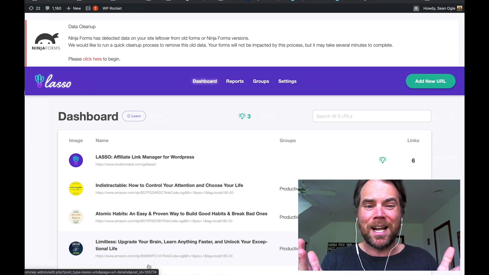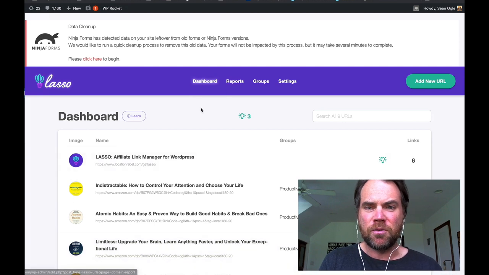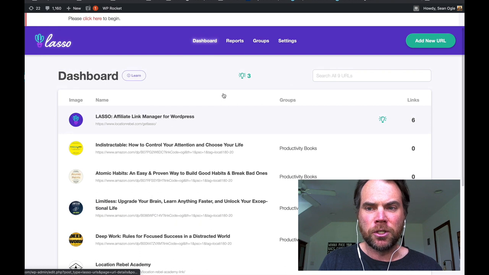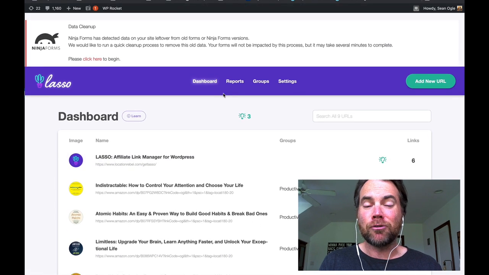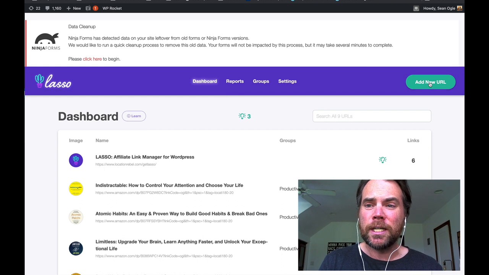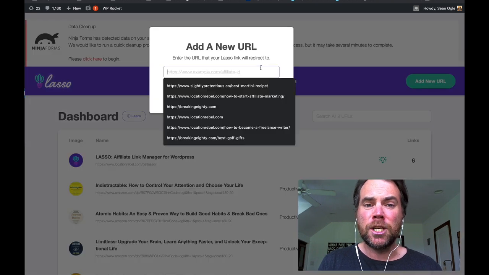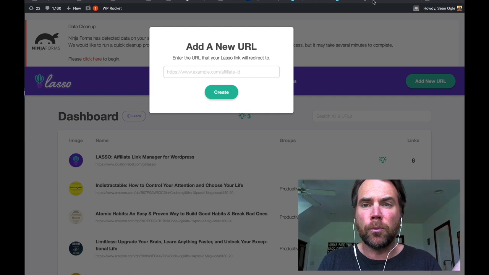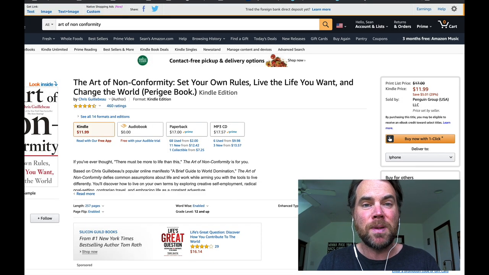So the best way to show you what it does is just to show you. On the back end, you can see the dashboard here. Here are all the links that I've created for Location Rebel so far. And creating a link within Lasso is incredibly easy. You literally go add new URL and you paste in your affiliate link or just your link to your product. So if you're doing it on Amazon, it can be any product.